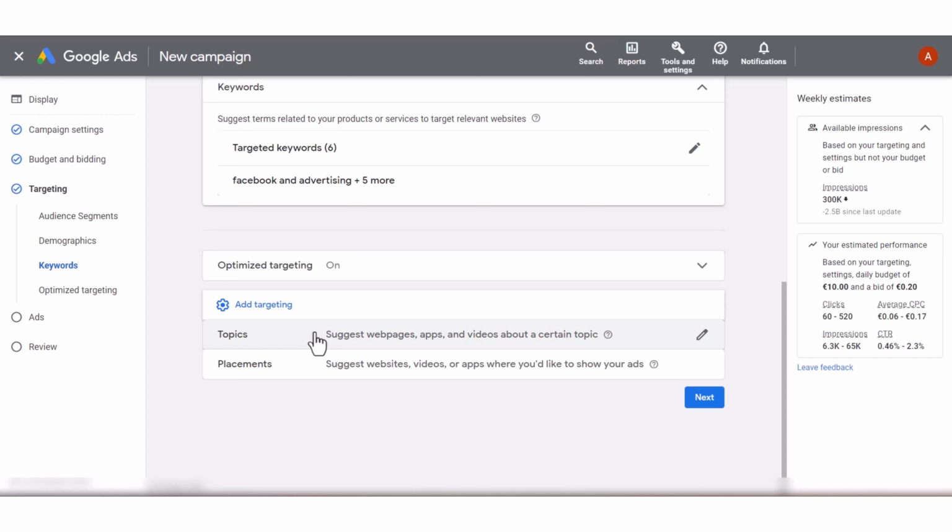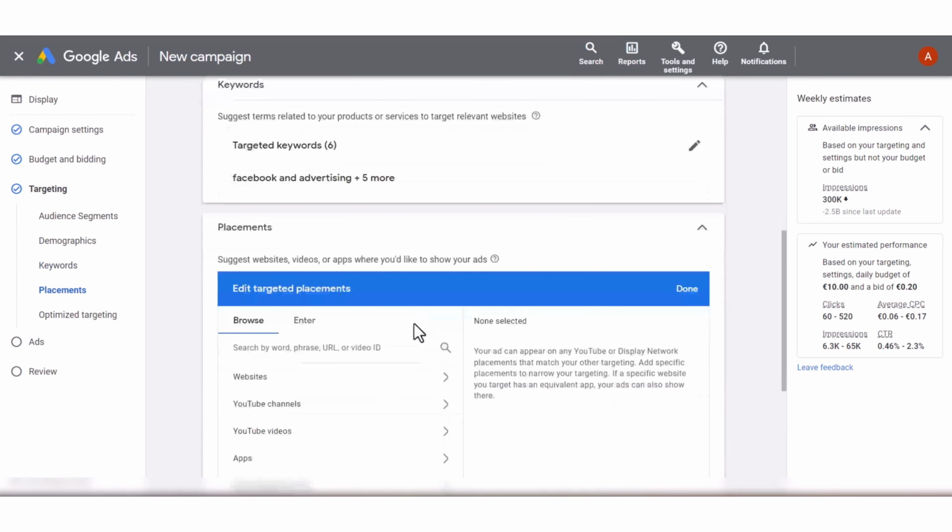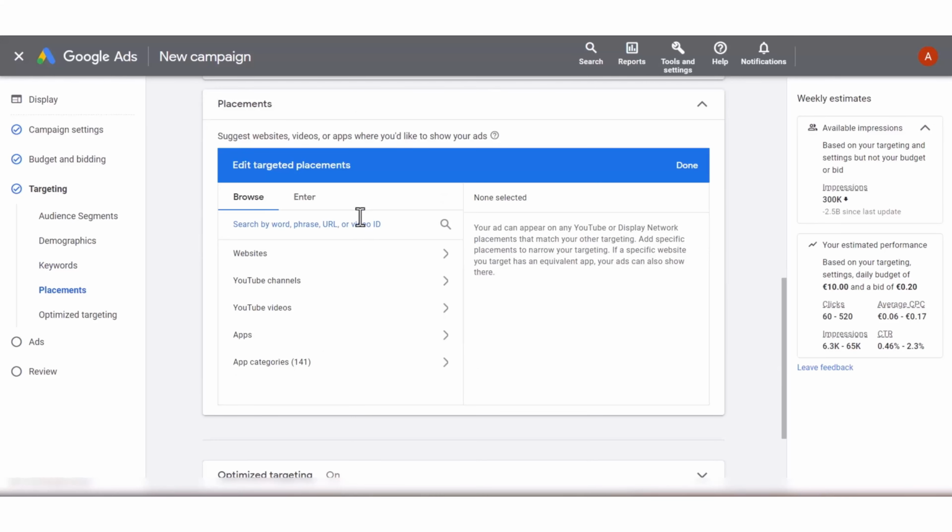By suggesting topics, you suggest websites, apps, or videos that are about a certain topic, and your ads will be shown on those placements. Or alternatively, you could just use a list of placements that you want your ads to be shown on. Let me just quickly go over this because this is really helpful if you are using display ads. For example, I'm going to show my ads on videos which are about Facebook advertising.